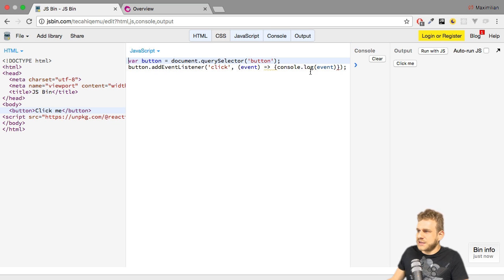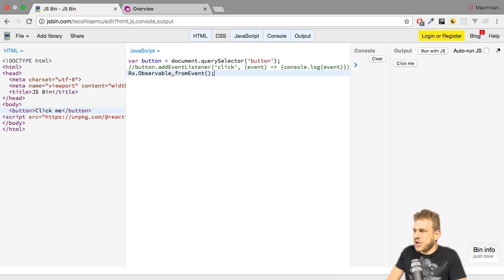Now let me rebuild this using RxJS. Since I added this import from the CDN, I can basically comment out this code here and write new code. Here I'll use the Rx package available due to this import, there the Observable object, and now a helper method fromEvent, which will create a new observable based on an event. The way this works is I specify the event source, so the button here, where I want to listen to that event, and then the type of the event, here click as a string.